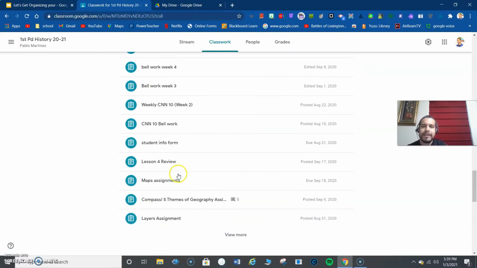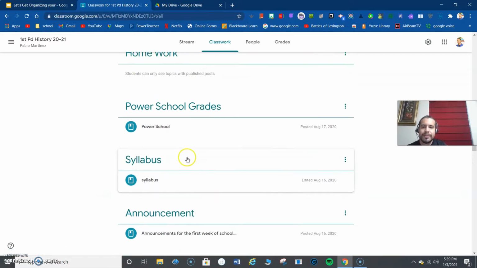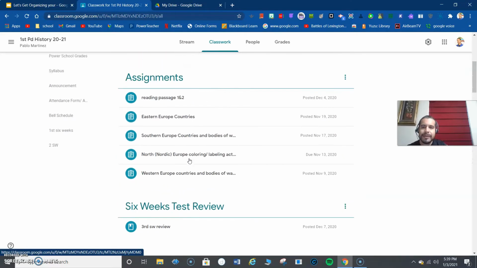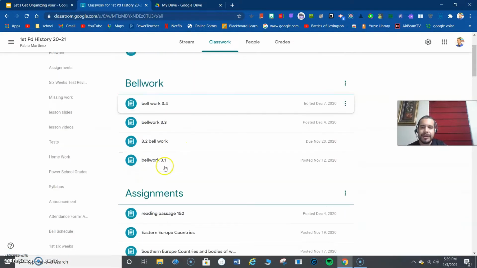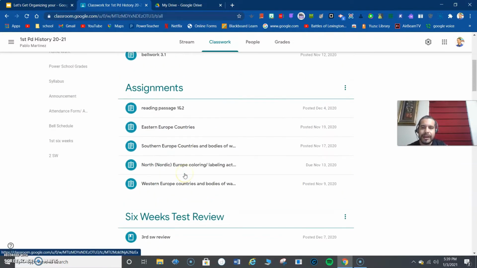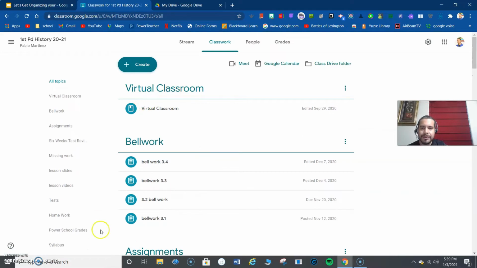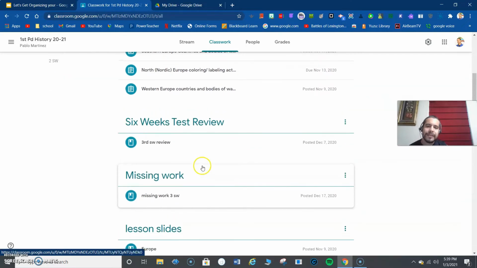But whenever there's a new 6 weeks, I tell the kids, don't look at this down here. Just pay attention to these up here, okay? And it's very simple. There's the virtual classroom, there's the bell work, there's the assignments, and then there's the other stuff. I always tell them that the first 3 are the most important, because it's what they need to worry about the most, okay?